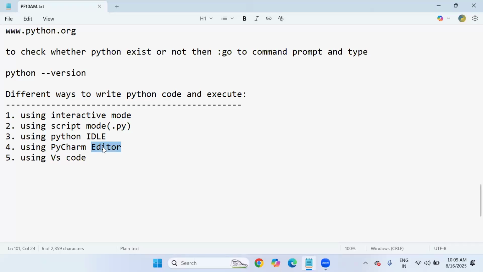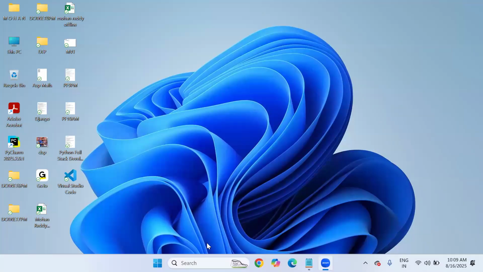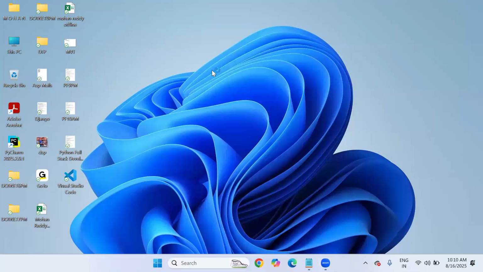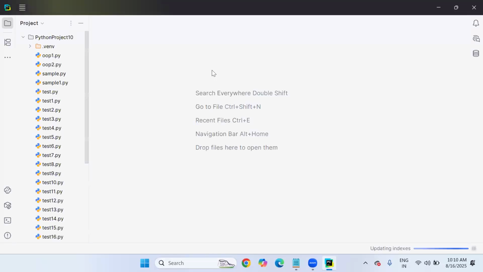This I'm going to open, and I already created a project folder with the name Python project 10 AM that I want to open. So let me open the PyCharm editor first. Go to the search, type PyCharm, and there you can see the project I opened recently, which I worked on, that project is going to open here.